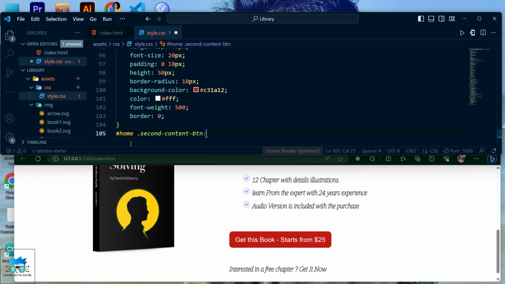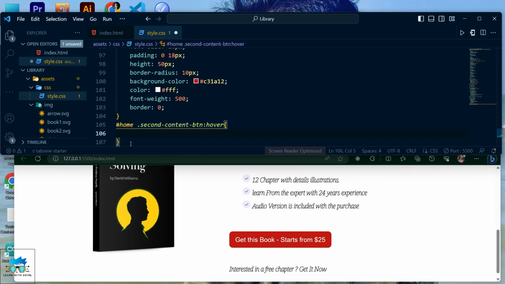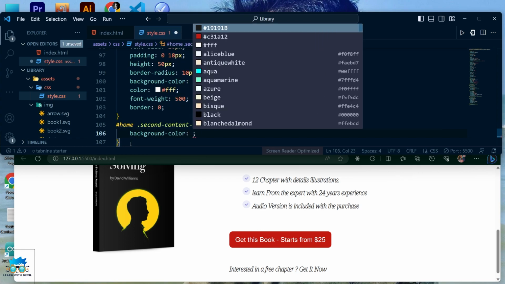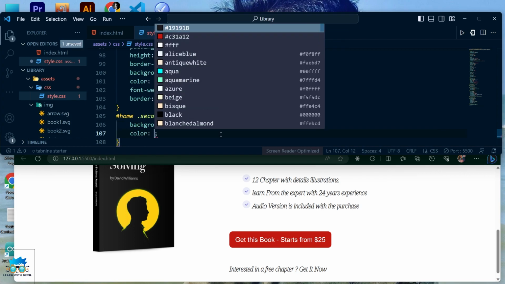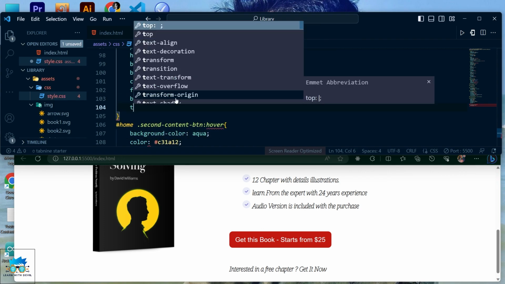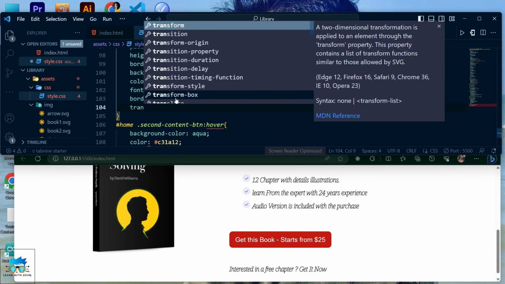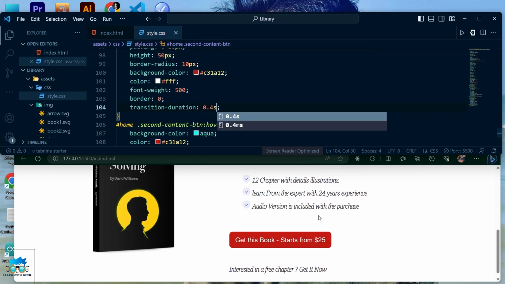Home second content text 1. This styles the paragraph element inside second content. Color #19191B sets the text color to a dark grayish color. Font-size 20px sets the font size to 20 pixels. Margin-top 13px adds a top margin of 13 pixels to create space between the paragraph and the previous content. Font-family Poppins sets the font family to Poppins.